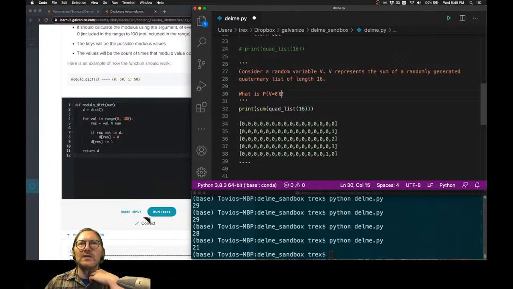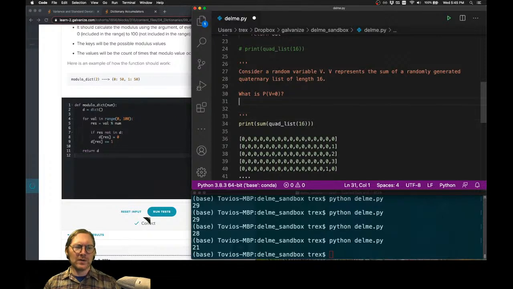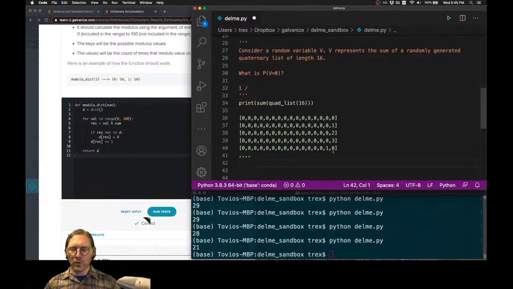What is the probability that v is 0? Well, the only way this sum of numbers can be 0 is in this first value, this first list. This is the only way. So we can start thinking about this as 1 over something. And what I would say is this is 1 over everything from, you know, all zeros to this number.